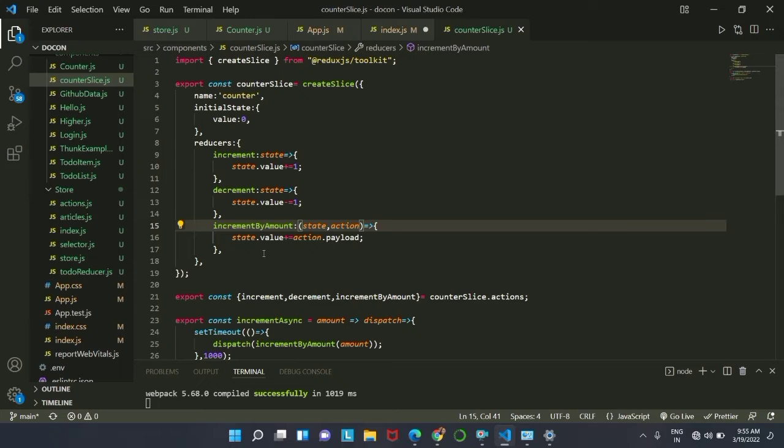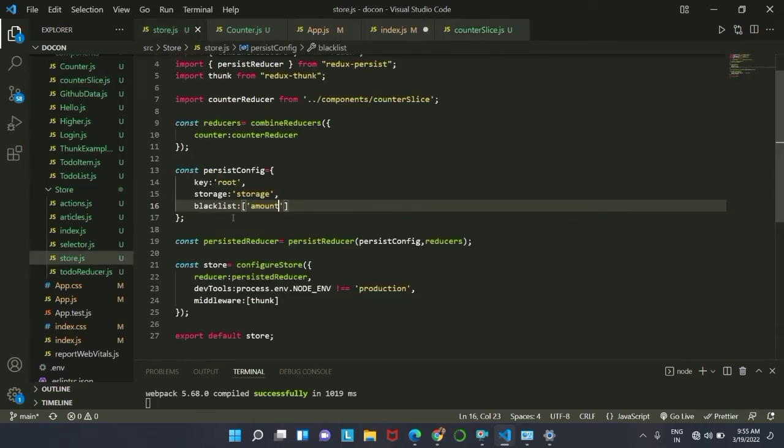Now, similarly, after the blacklist, we have also seen there is a whitelist. The whitelist is set up in the same way as the blacklist, but the only difference is that it defines the part of the state that we want to persist. This is clearly the opposite. So when we want to assign a whitelist, instead of blacklist, we will just replace it with whitelist. And this will also be an array of strings.